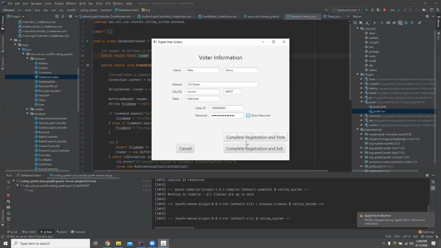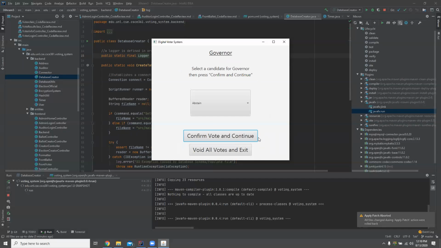You'll notice you have 2 options: to either complete the registration and vote, or complete the registration and exit. Completing the registration and exit will populate the database with this user. Voter ID and password will exist in the database, and you will just be taken back to the home screen. Completing the registration and going to vote will then use this password and voter ID to go into the next page, which will bring us to the ballot that we just created.